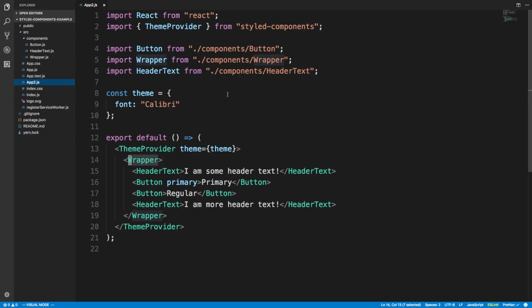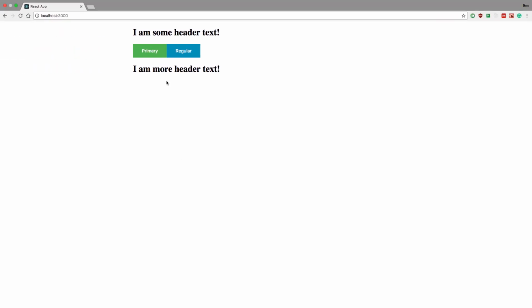So you'll notice in my app2 I have header text right here, and I have a button, and in my button here I have the primary prop on this. And let me just show you what this looks like real quick. So my primary here is a green button, and my other one, my regular without primary, is blue.